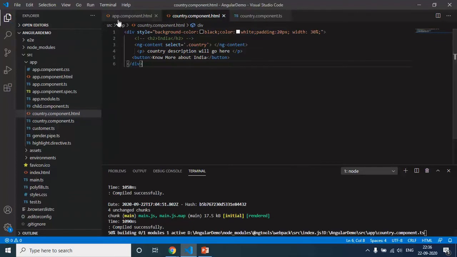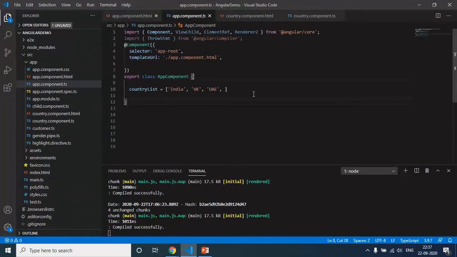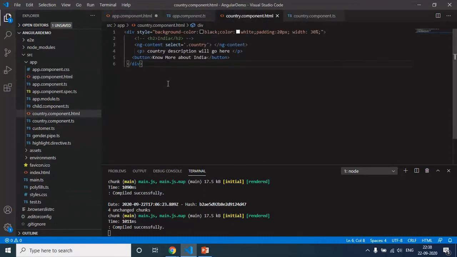So now let's come to parent component. Here I will create a div, and in this div I will loop through an array. So see, I am looping through this array. This country list array is available here in the app.component.ts file. So I am just looping through it. And what I will do inside this loop, I will use this selector. So I will remove all the unnecessary selectors now. So see, I am looping through it, and I use selector here, and from here dynamically I will pass this country.